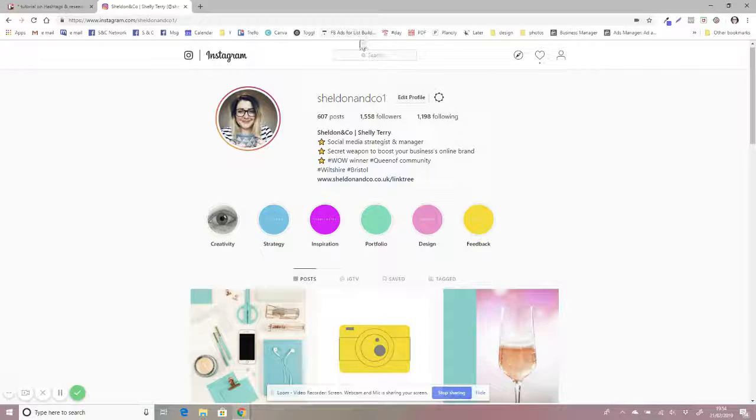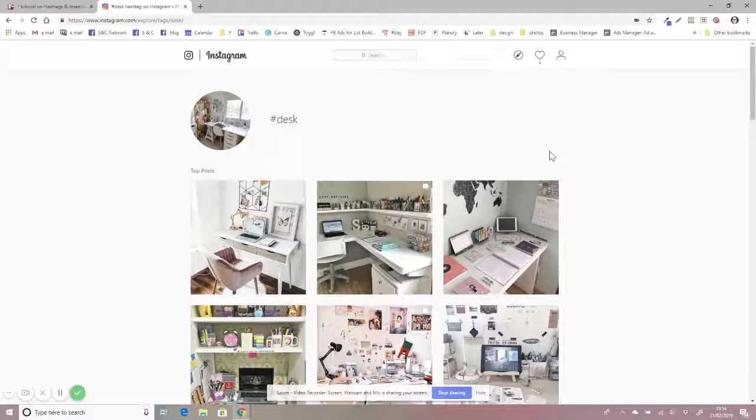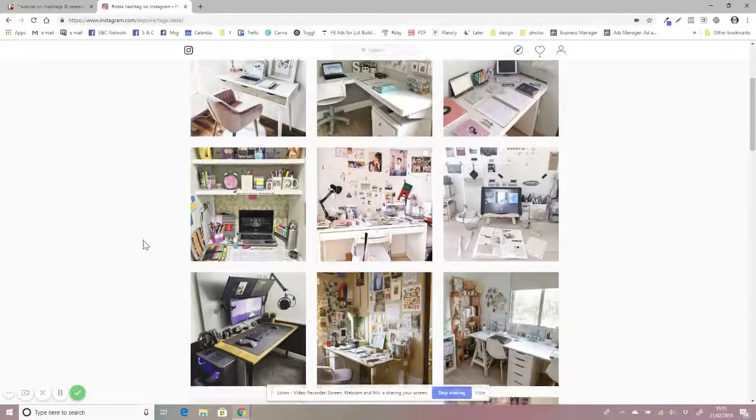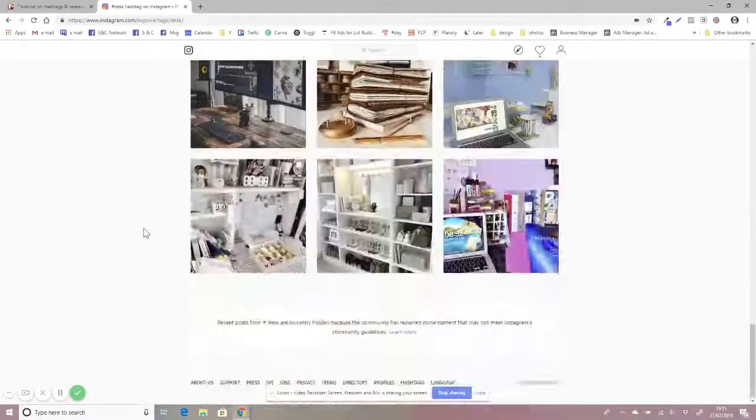So in Instagram, on the computer, you have a search bar at the top here. First of all, I'm going to show you about banned hashtags, which we talked about briefly the other day. The one I'd mentioned was desk. It will still bring up the top posts that happen to have that in. So using a banned hashtag won't keep you hidden.